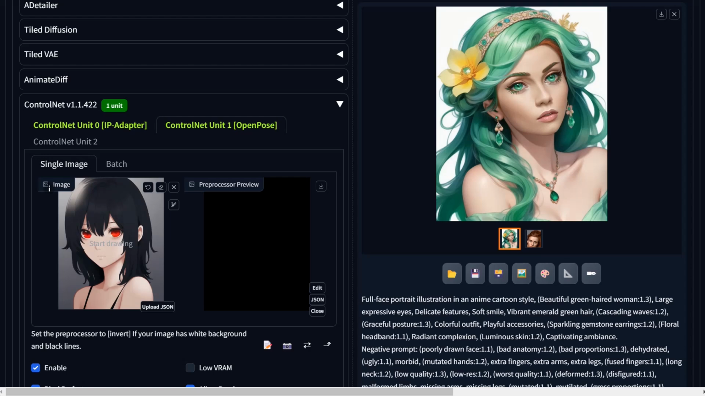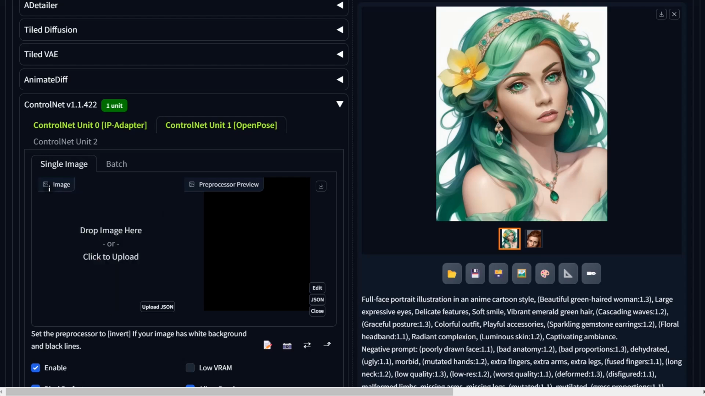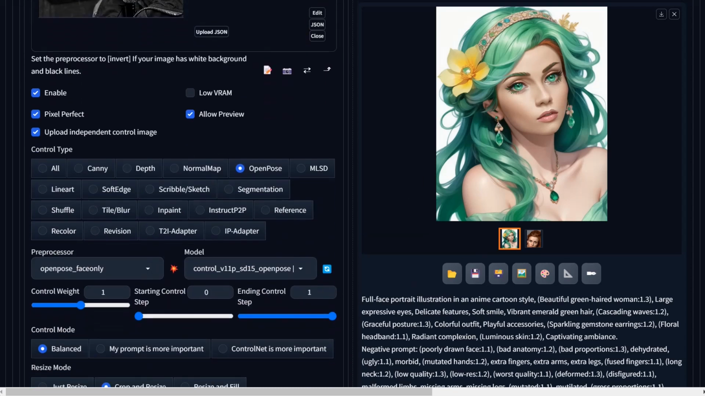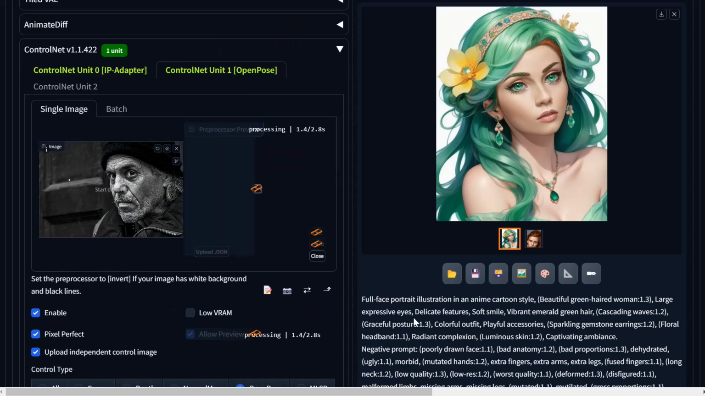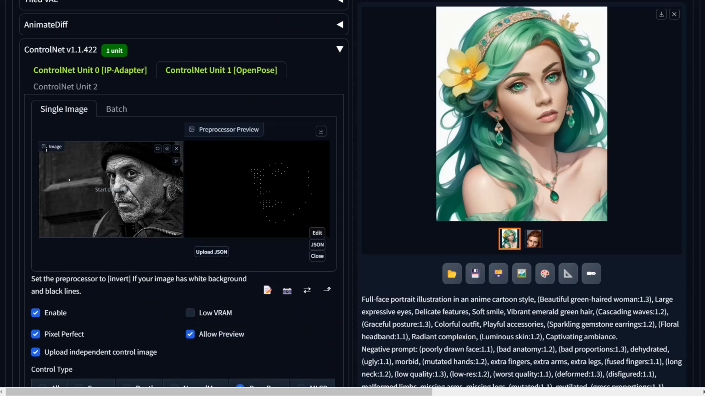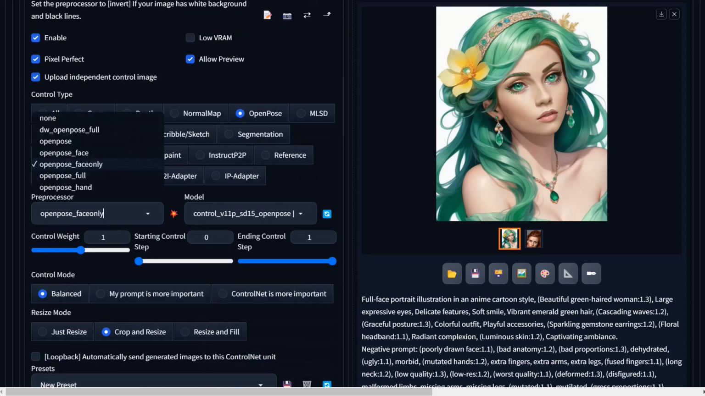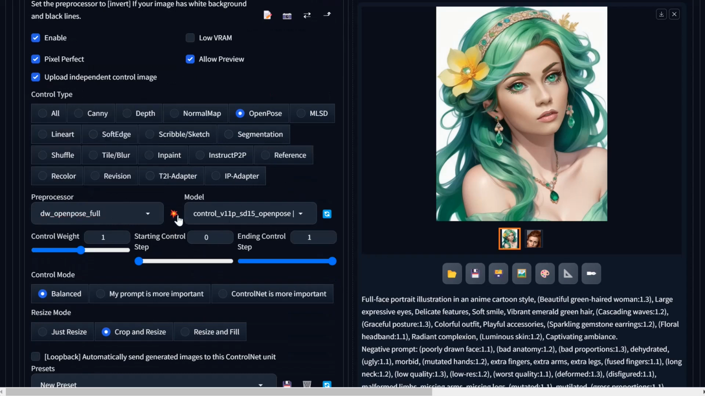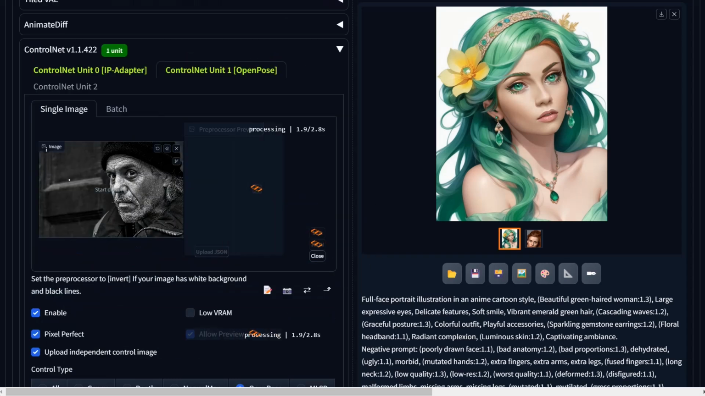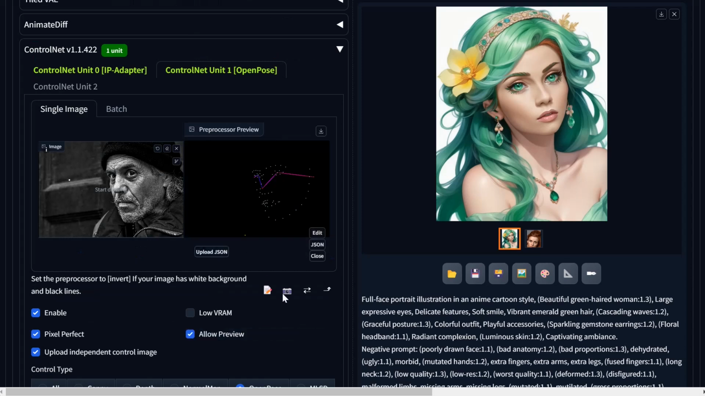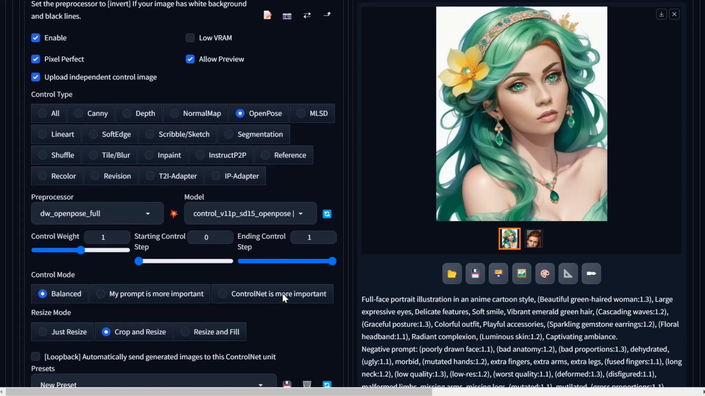So let's figure something else out here then. We need a different face. Okay, thanks for being patient with me on this. Try this image. See if we can build a face structure off that. Okay, so we got that. We're just going to go to OpenPose full here. Interesting. Okay, I think that'll get us what we want.